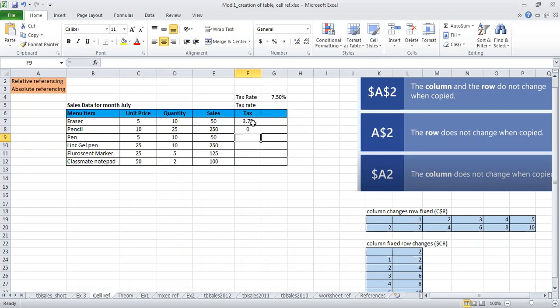Because here it is getting increased by one cell address. I want this portion to be fixed. This cell needs to be fixed across all these cells. Only the first value, which is the sales, needs to increment from 50 to 250, 250 again, 125, and 100. But the second part of the formula, which is 7.5, needs to be fixed. Okay. Yes, go ahead.